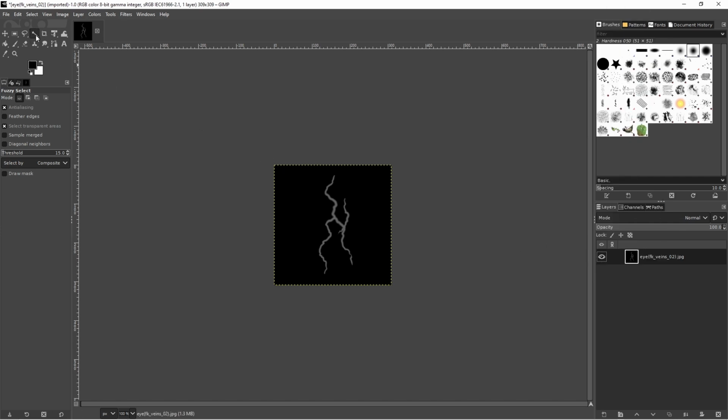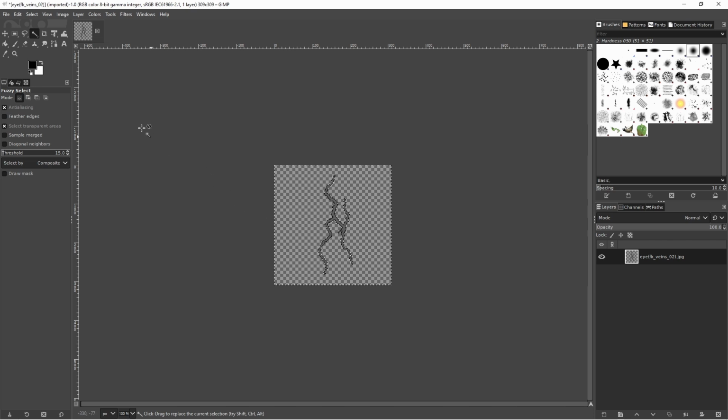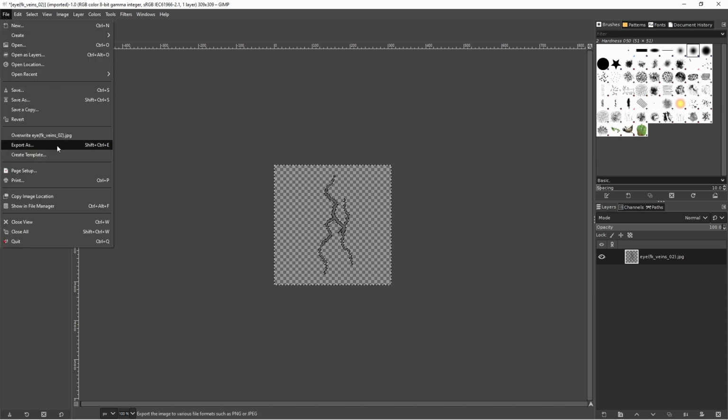Now we will select the Fuzzy Select tool, which is pretty much the same as Photoshop's Magic Wand tool. With the Fuzzy Select tool, press anywhere on the black background and it will select everything with the same color. Press Delete. Now to export the image, go to File, Export as.